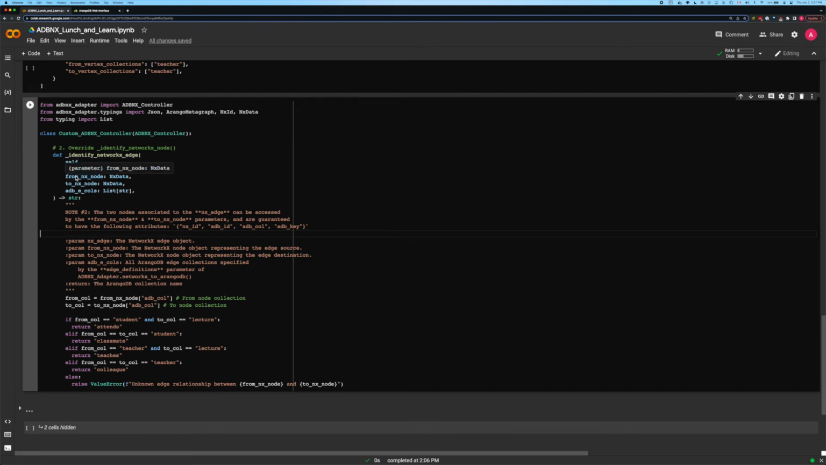You have access to the from NX node, which is the NetworkX node object representing the edge source, along with the NetworkX node object representing the edge destination. Both of these objects have the following 4 attributes, and this is done via the adapter logic. You have access to the original NetworkX ID of that node, the equivalent ArangoDB ID of that node, along with the ArangoDB collection it belongs to, and the ArangoDB key value of that node.